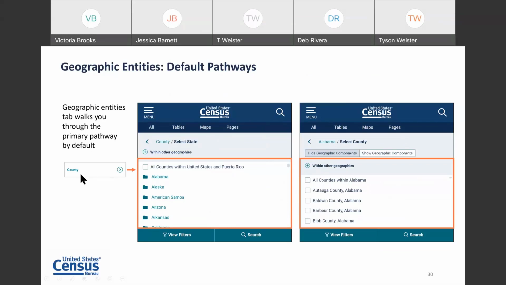So when you click county, for instance, you'll first be prompted to either choose all counties in the U.S. or narrow down a state. And then once you go through that panel, it will ask you to choose either all counties in the state or an individual county. And as long as we don't click into anything else other than the folders or checkboxes in that default pathway, we know we would be getting data for the entire county.